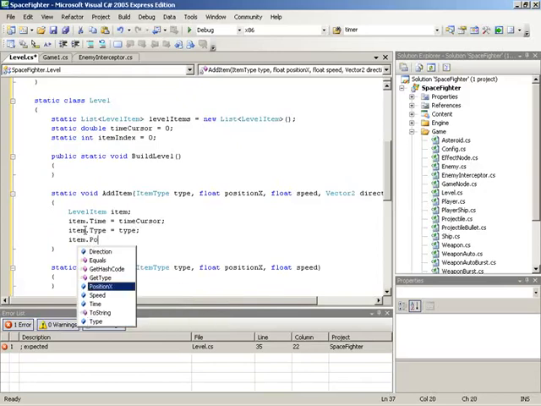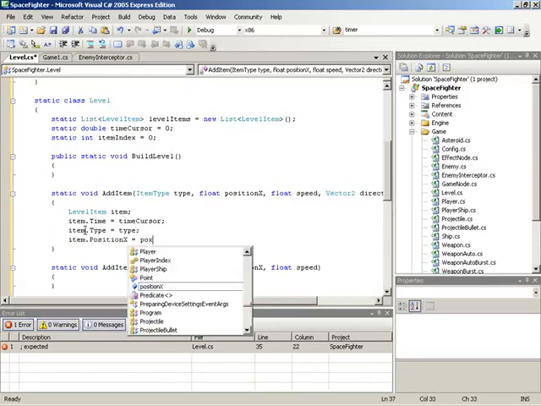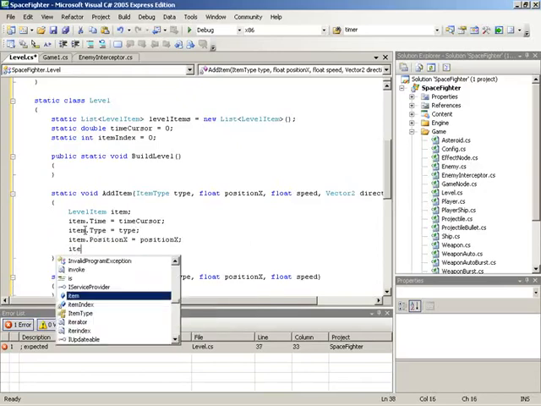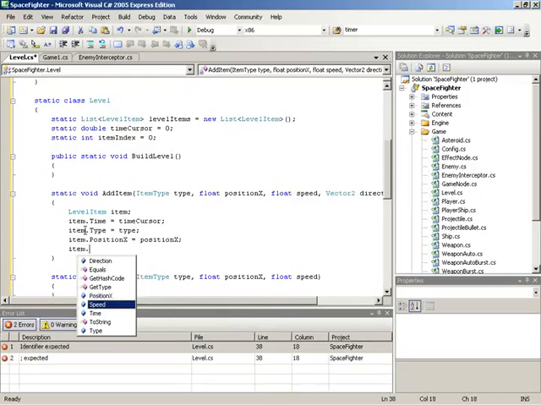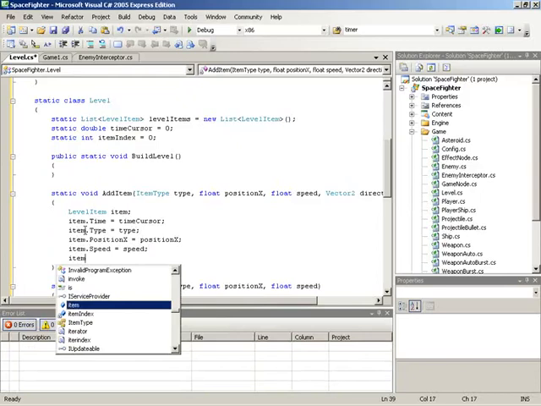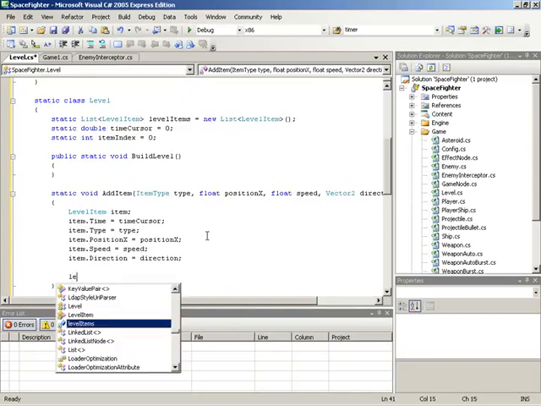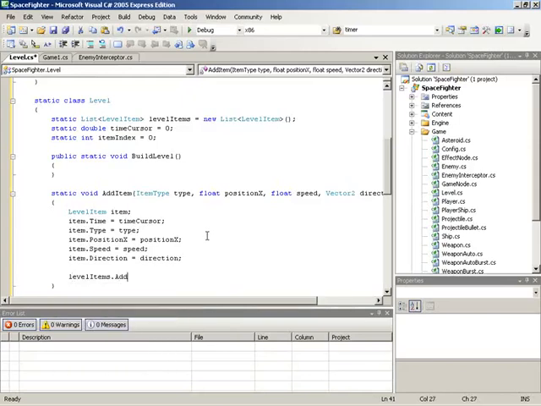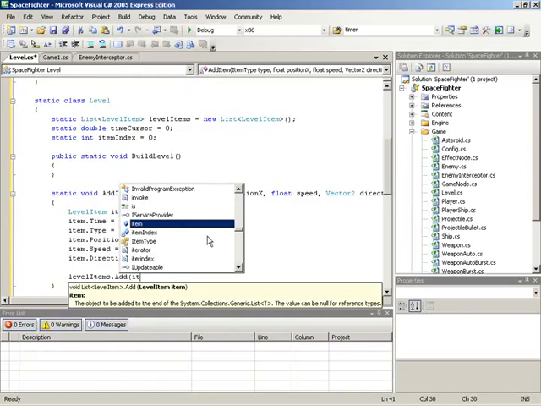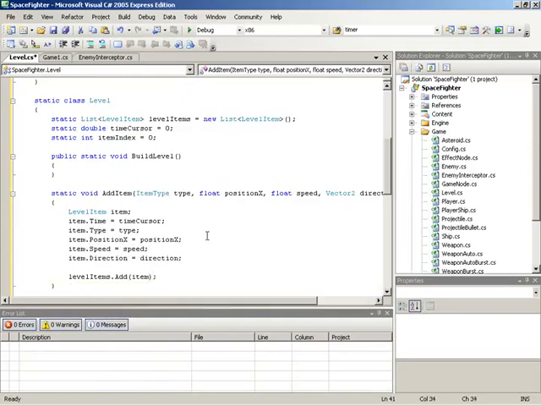The item's position in X is, of course, going to be the position X field. The speed is going to be the given speed. And finally, the item's direction is going to be the given direction. So once again, just assemble all of the parameters into a level item. Now that we have set up a level item, let's add that into the level items list. So make a call to level items.add and add in the specific item.